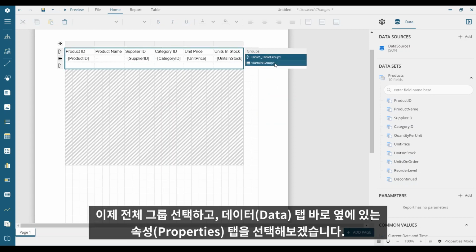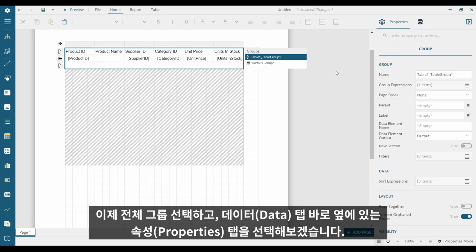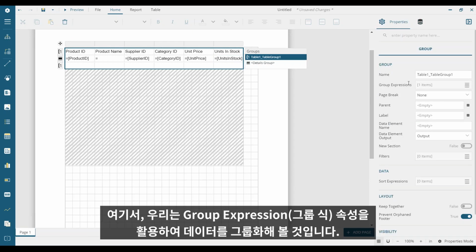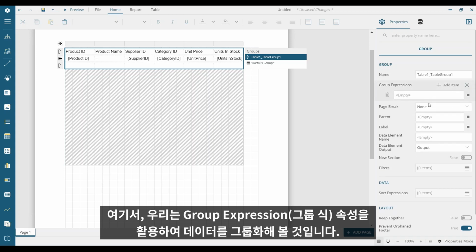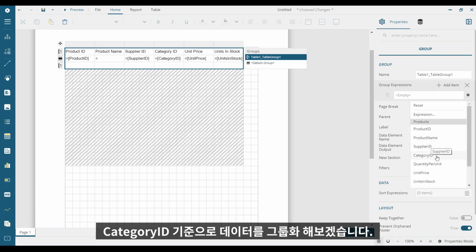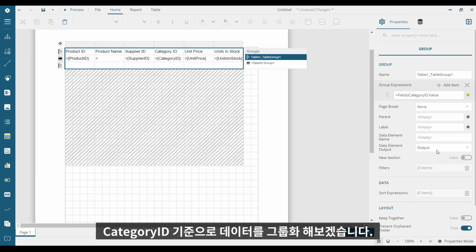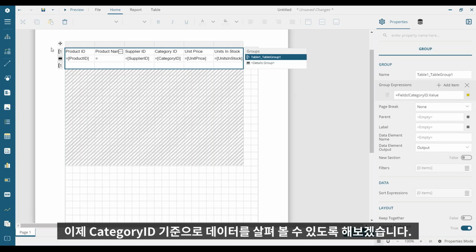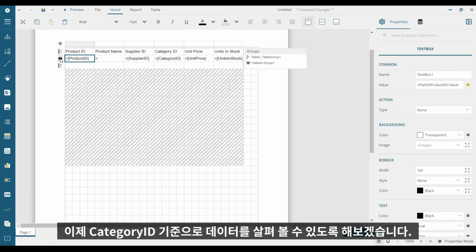So now that we've set up the new table with the grouping, we're going to select the whole group itself and head over to the Properties tab, which is right next to the Data tab. In here, we're going to utilize the group expression property. And this is what's basically going to group our data. So we're going to add an item, and then we're going to click this box right next to this text box, and we're going to group the data by the category ID. All right, so now we're grouping the data by the category ID.